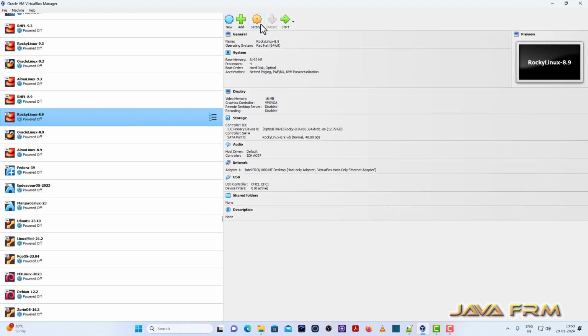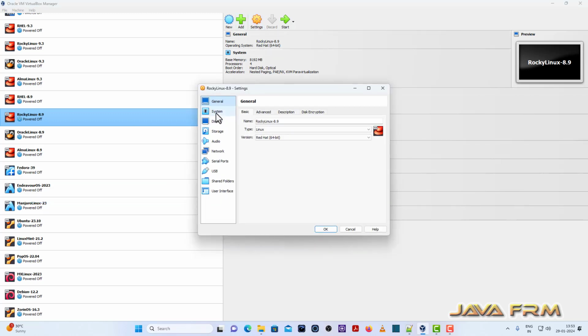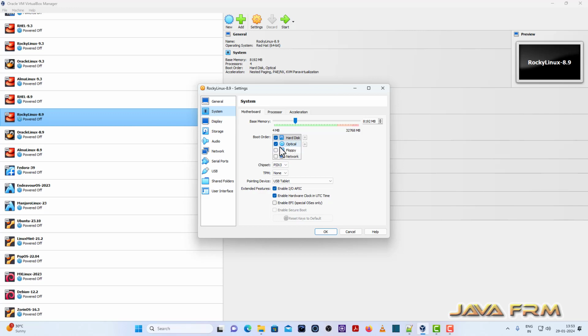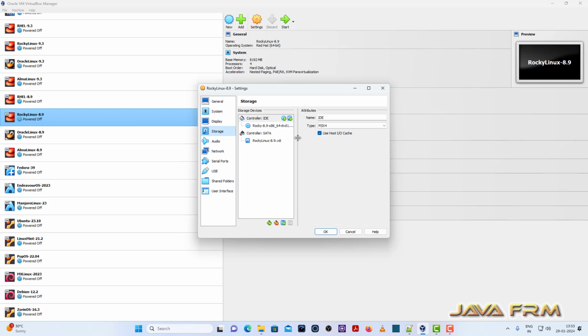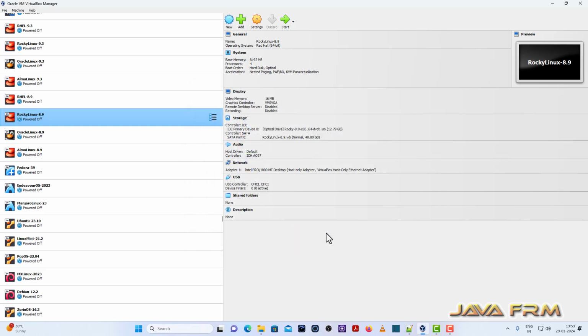Now I am going to show you how to set up a yum repository from a locally mounted DVD in the Rocky Linux 8 operating system. Here you can see the virtual machine settings for Rocky Linux 8. I have enabled the optical drive, and it is pointing to the Rocky Linux 8.9 DVD ISO file. Now I have started the virtual machine.